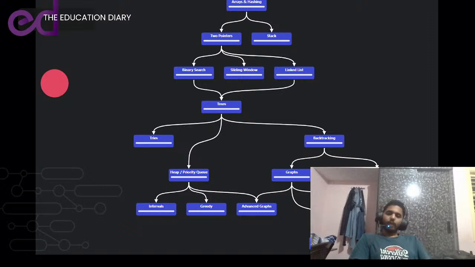Why do you have to learn two pointers? Because when you use binary search, you use the two pointers method. That's why you have to get the concept of two pointers clear. So learn two pointers, then go with searching. First, go with the brute force in searching, which is linear search. Then go with binary search.